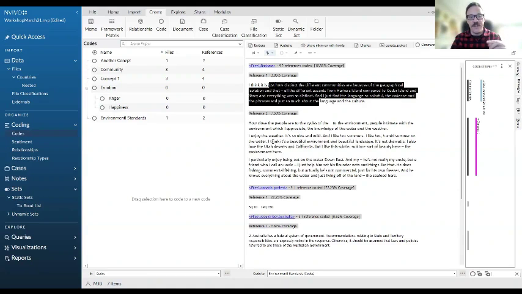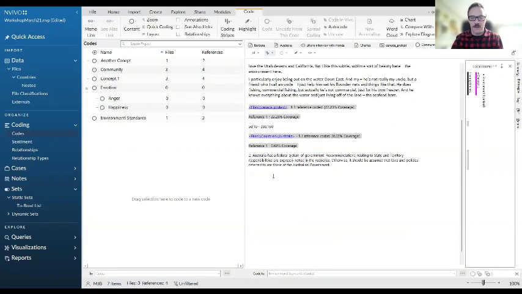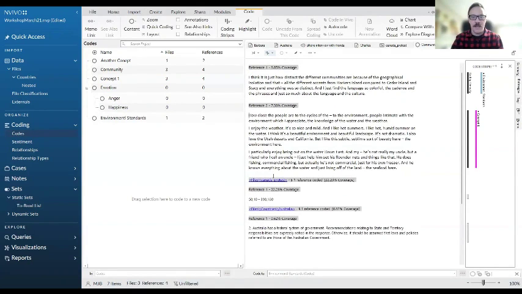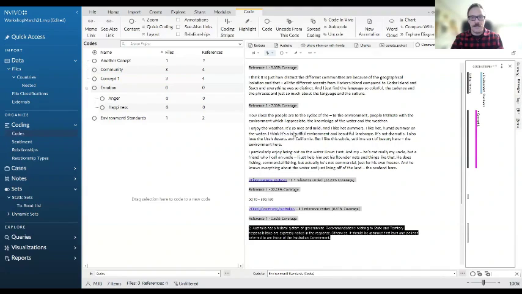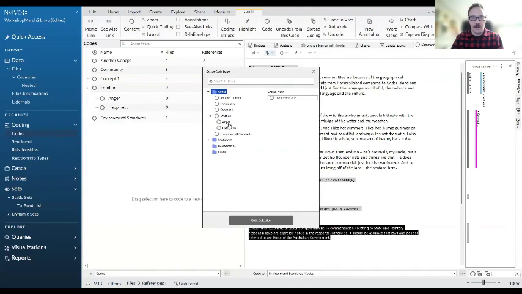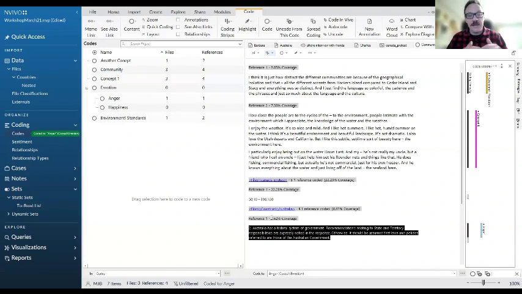I'm going to demonstrate one thing about this hierarchy before I peek at what people's queries are, but know that I am seeing them. I'm going to select this paragraph here, and I'm going to choose to code it to the concept of anger. And we're going to say okay. All right, so it has been coded to anger. You can see in my code list, there's one file, one reference to the concept of anger. Nothing to the concept of emotion.